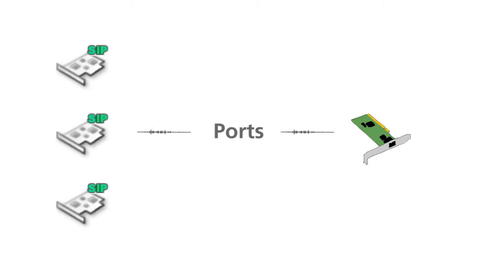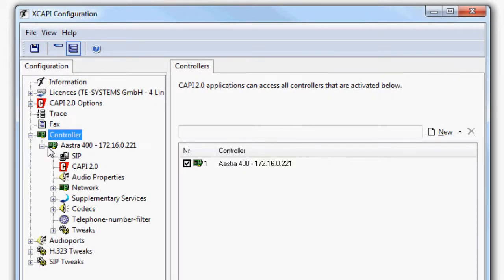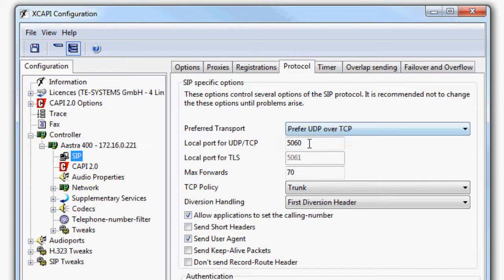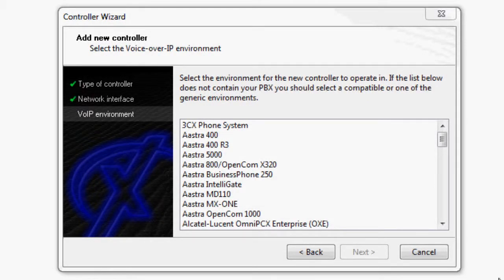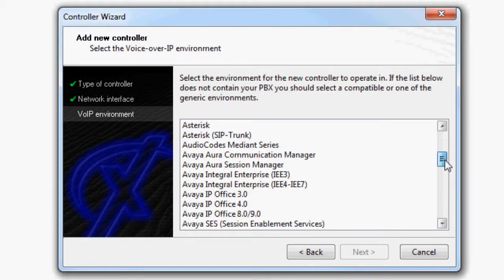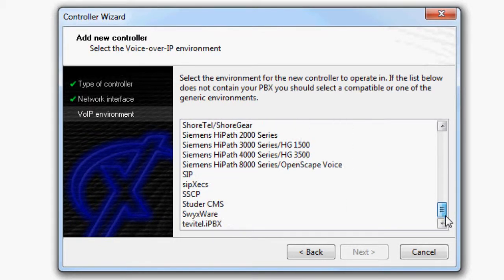If several controllers are using the same network card, the ports which are providing the IP communication must be configured additionally. You will find the settings in the expert view under the respective controller. The settings are available in both H323 and SIP controllers. Each controller must be adjusted and configured to the appropriate VoIP environment. The XCAPI offers the possibility to simplify the configuration by using different manufacturer-specific templates.